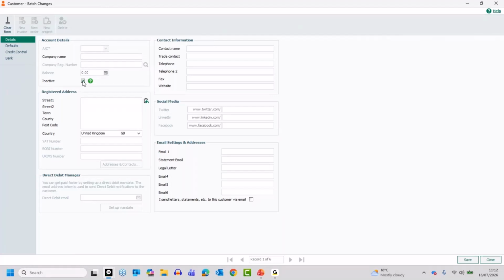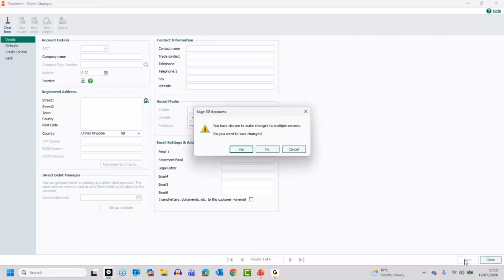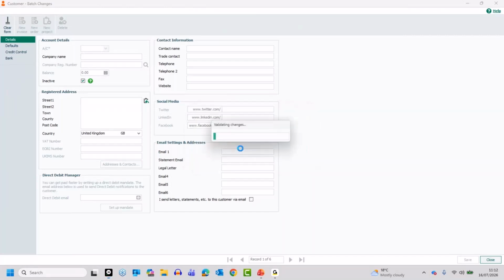So of the ones I highlighted, we've come into batch changes. I want to flag them all as being inactive. So I tick the box, click save. I always get this message: you've chosen to make changes to multiple records. Do you want to save those changes? Yes, I do.